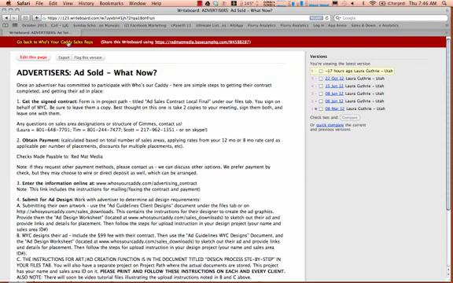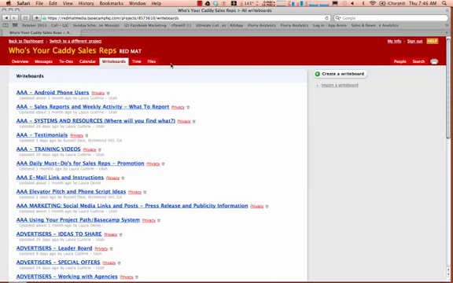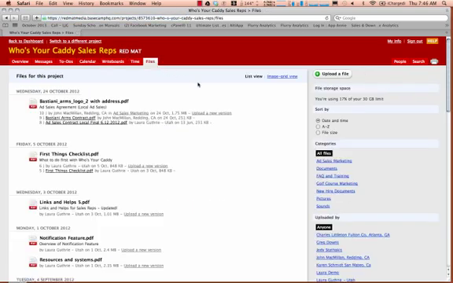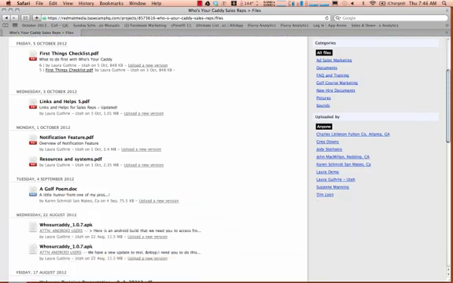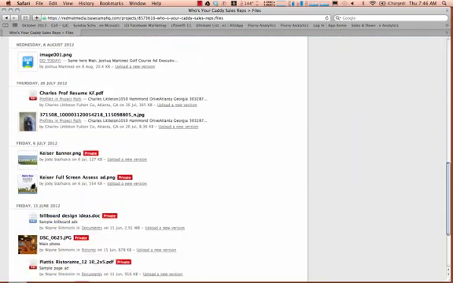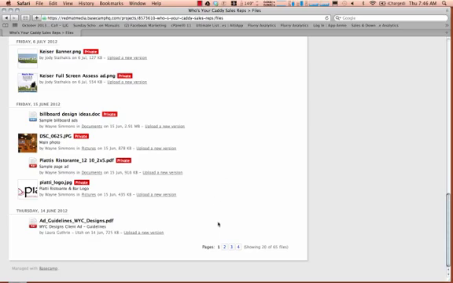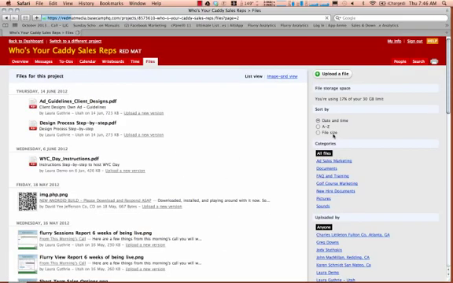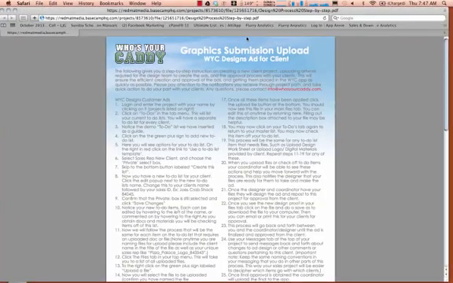If you go back to your main project, you have a Files tab on your Who's Your Caddy Sales Reps, and you will find that step by step. Just scroll down and you will find the document, Design Project Process Step by Step. All you've got to do is open that up and follow those key steps.